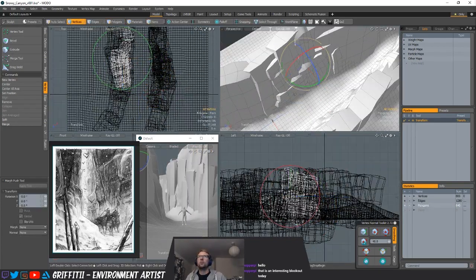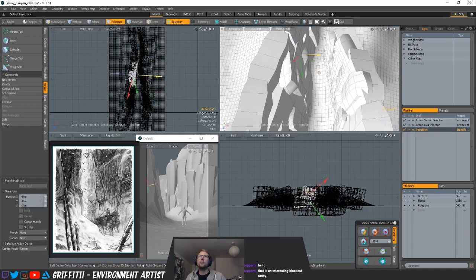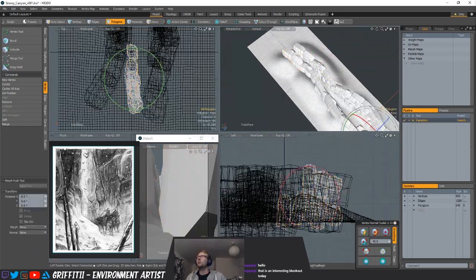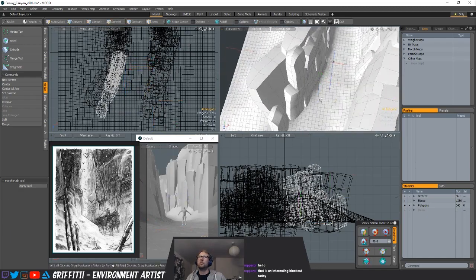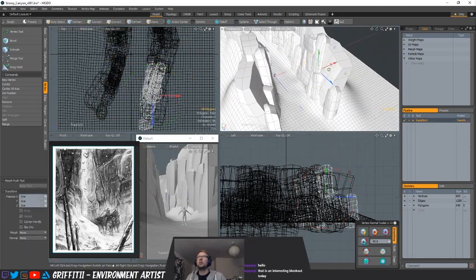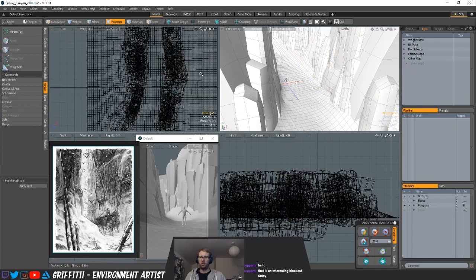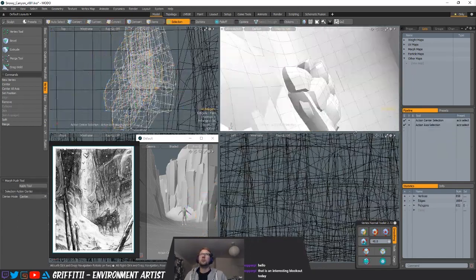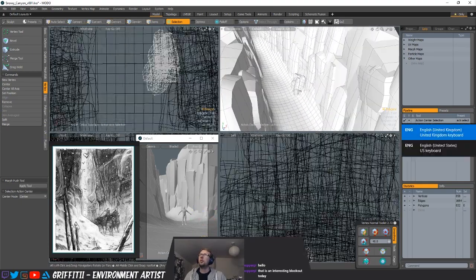I group these up and I start duplicating them and slotting them into the cliff sides on both sides of the scene. I just use the same duplicated mesh each time, just rotating it, scaling it, pushing it back in, pushing it in at different levels, at different depths.